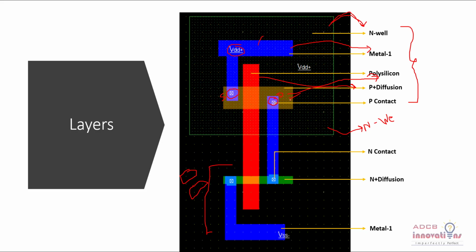Similarly, the way we added P plus diffusion, this is the N plus diffusion layer here, and again this is the metal for drain, this is the drain, and this is the metal blue layer, this is for the source. Now you might be wondering what these crosses are. So you remember just a few minutes before I told that there are some contacts, that is p-type contact, n-type contact and all that.